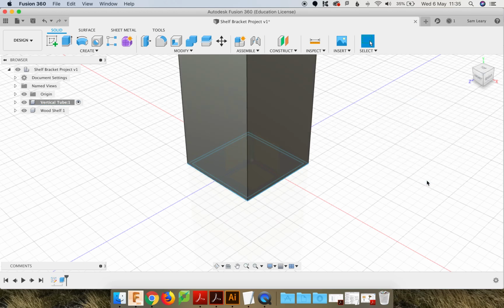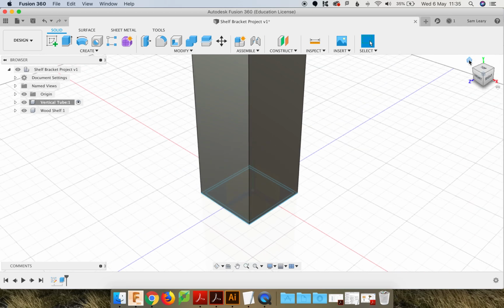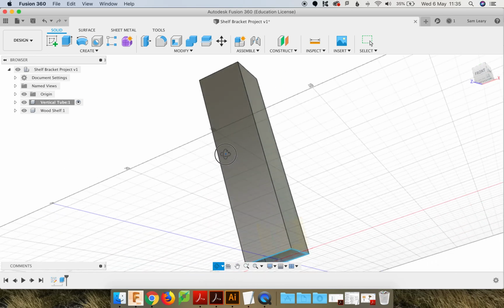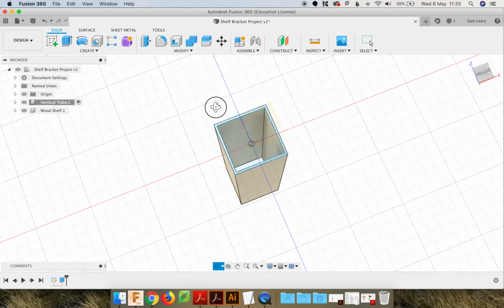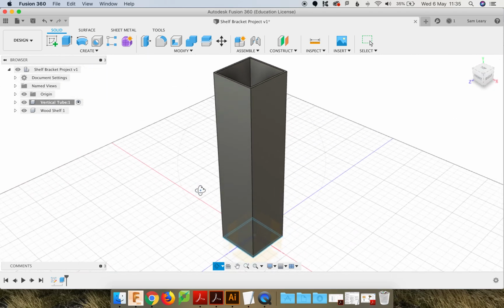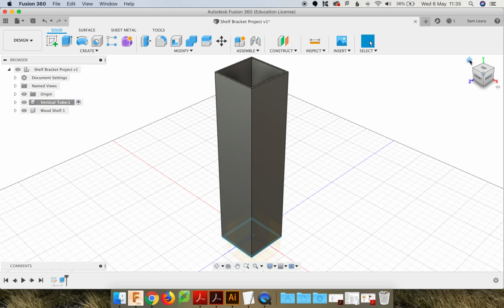Okay. Just use that home button again to position it. If you use orbit, click and then move, you can just see that it's a tube. So that's good. Press escape to get out of orbit. Home just to position correctly. Now we're going to drill the holes next.